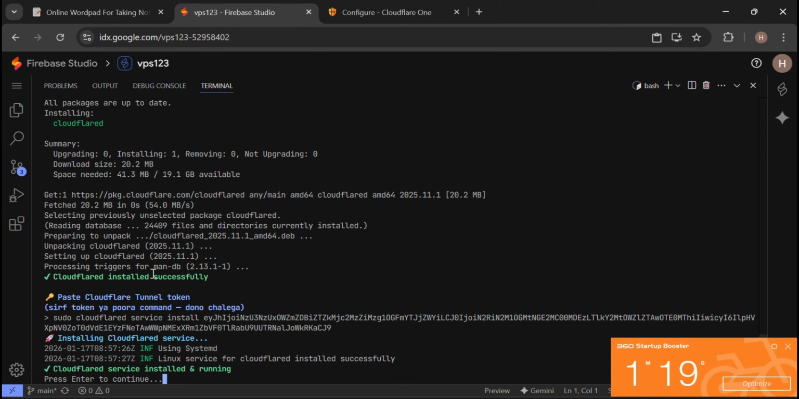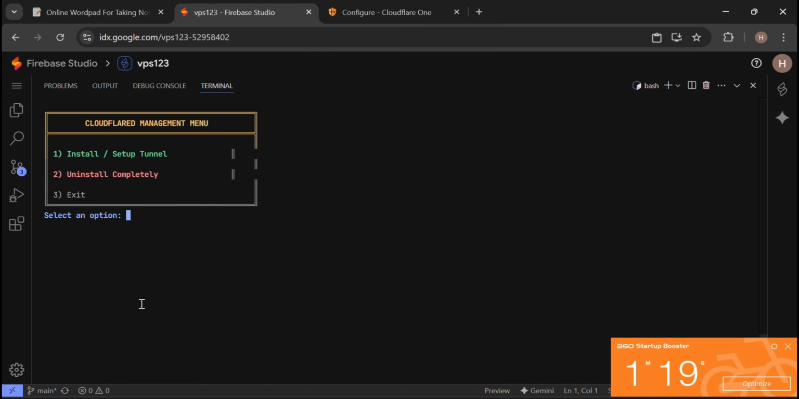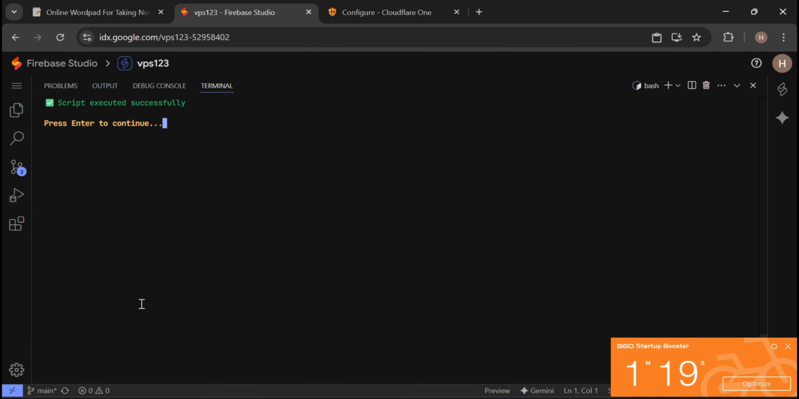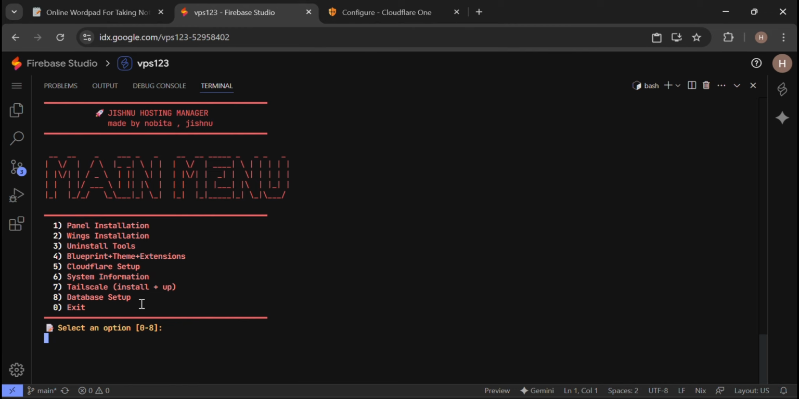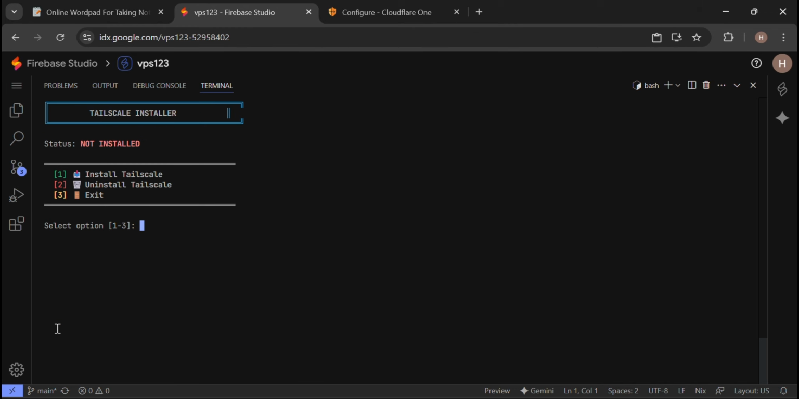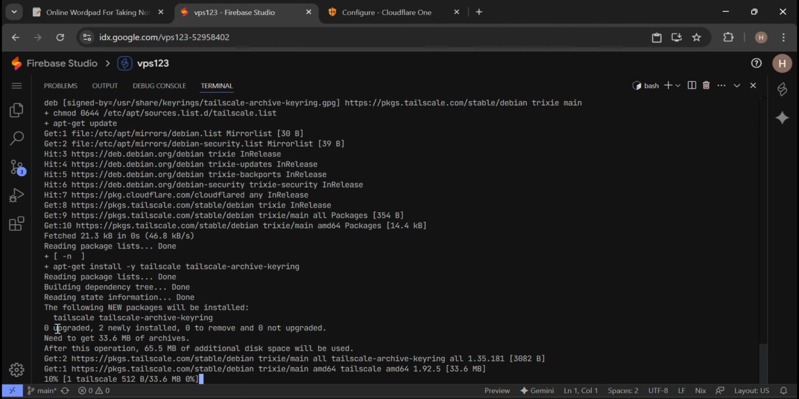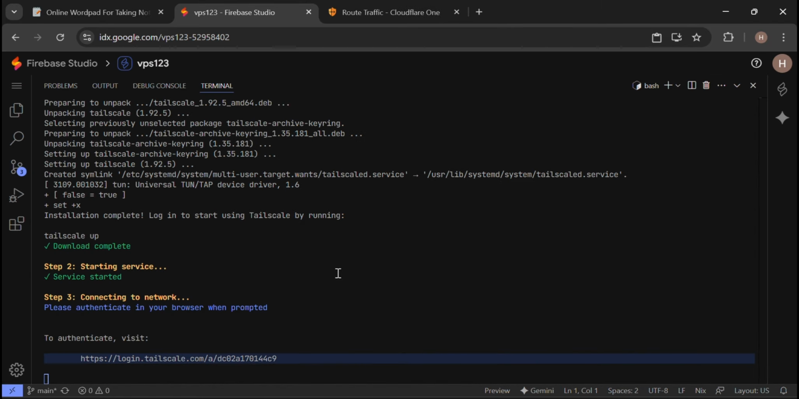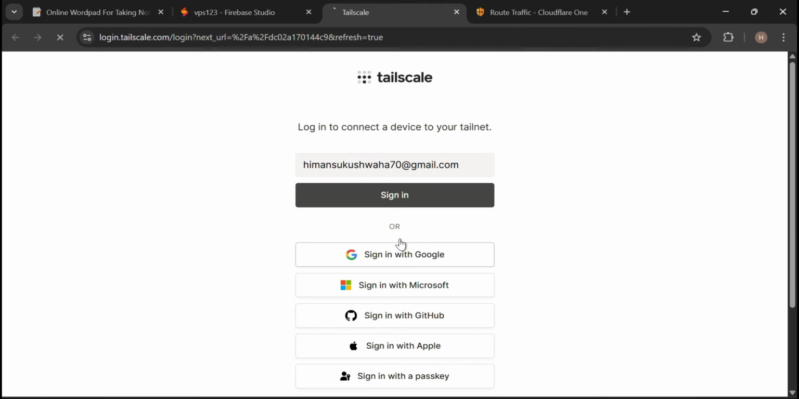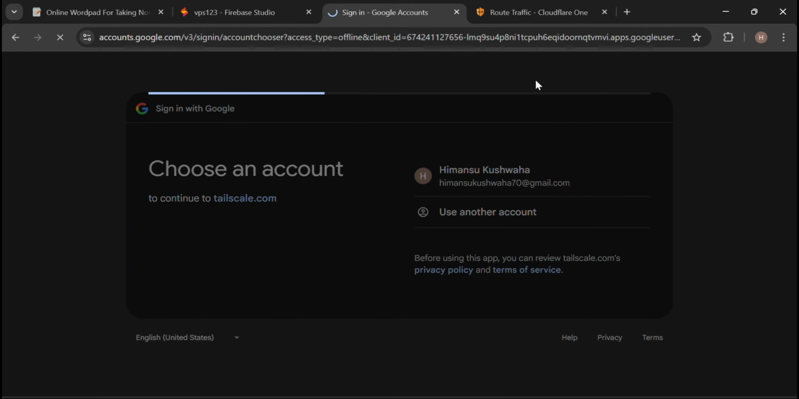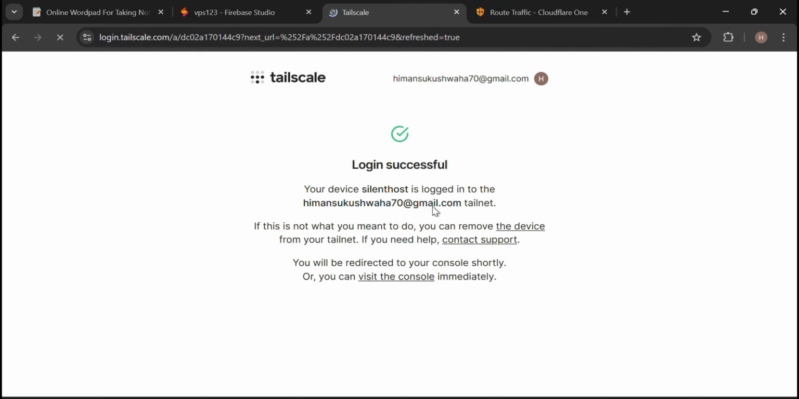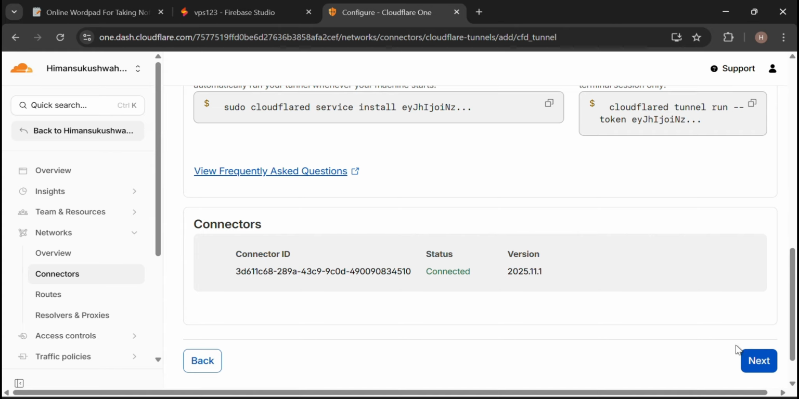Now time to set up Tailscale. So type 7 and after that it will install. After installing, it will give a link, open the link and log in with Google and click on connect. After 10 seconds, it will automatically connect.